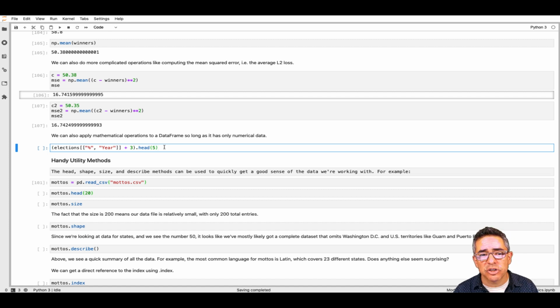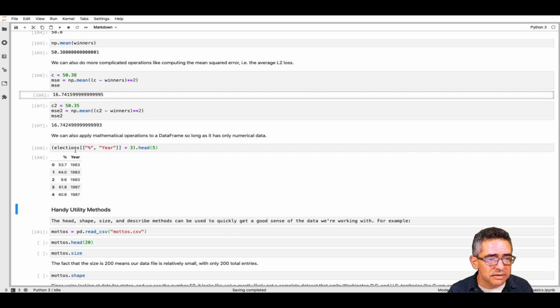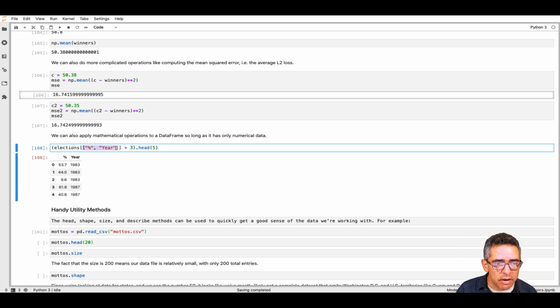Now, they behave so much like a NumPy array that you can do things that are somewhat absurd. This is an example of saying, let me grab the data frame, a data frame that has the columns percentage and year. These are purely numerical columns. And now let me add 3 to it. What does it mean to take a data frame and add 3 to it? Well, in this case, you're adding 3 to the year and adding 3 to the percentage. Semantically, this doesn't make any sense on this data, but we want to illustrate that mathematically, Pandas allows you to do these kinds of operations.